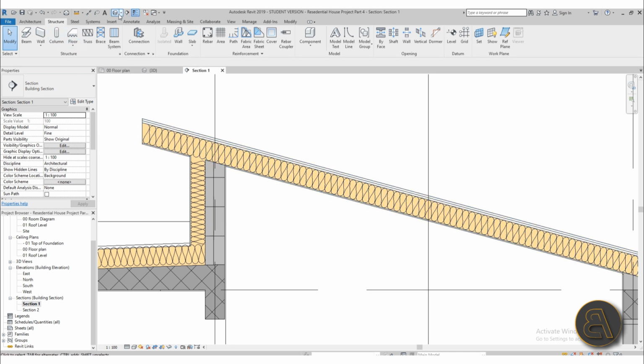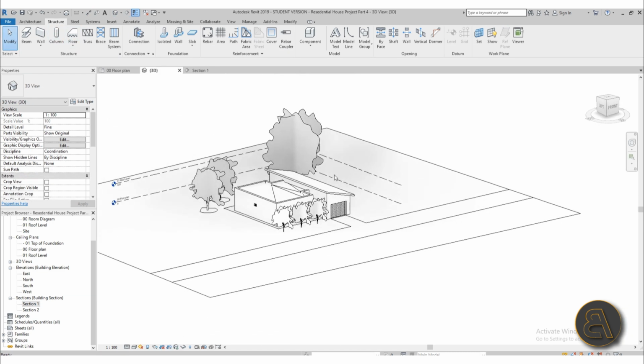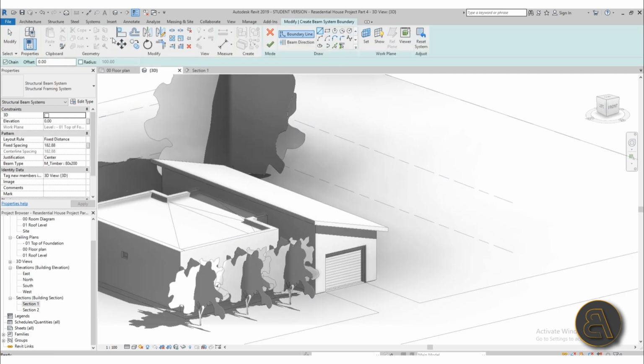So what I'm going to be doing is go here into 3D, go into beam system, and let's first set up the beam system. So the spacing between the beams should be around 75-80 centimeters. So I'm just going to change this from fixed distance to maximum spacing, and let's do 80 centimeters. Also, one more thing, let's just double check that the beam type is the wooden beam that we want to use for this one.